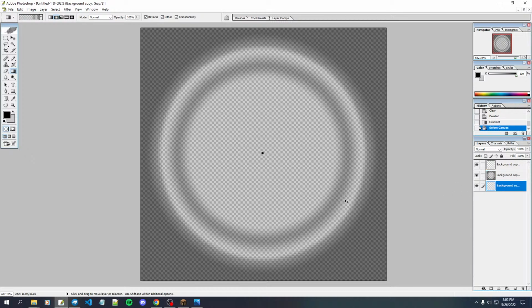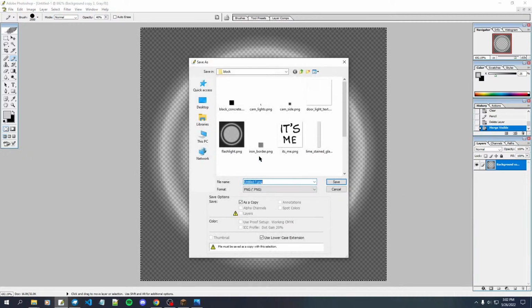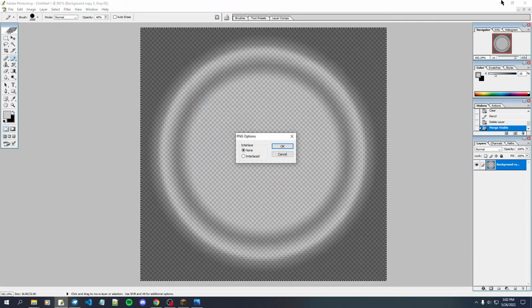Okay. So now we're going to delete this layer that we have in the background. Hit X again. Do this. And we're going to increase the opacity to like 40. And we're going to slap that in there again. Delete our crosshair. Control-Shift-E. Save this as flashlight.